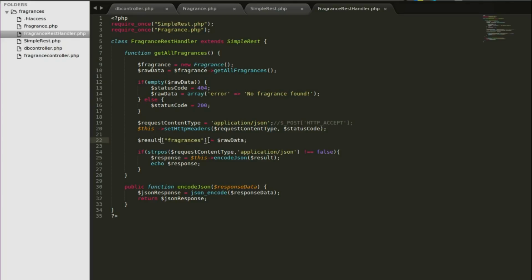Cool. Now you're going to check the position based on the application JSON. It shouldn't be false, and the response now should be what? You need to encode JSON. You need to encode the JSON and pass in the result value, which is the arrays. That is going to be encoded and formed into JSON in key value pairs. Now you echo out the response, which is going to be the bunch of what you're getting.